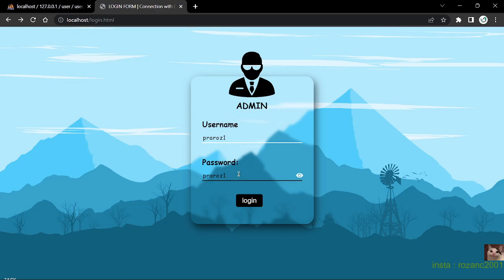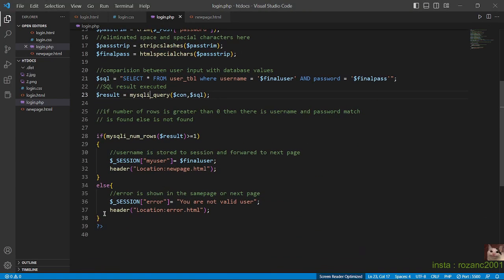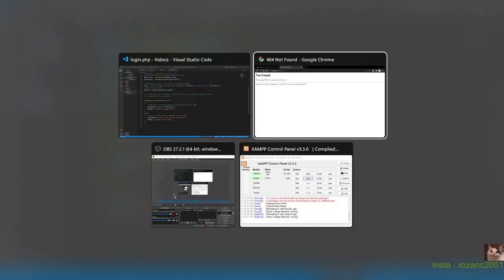And what if I have the PRAROZ1 password but an incorrect username? Let's say this is my username. If I click onto login, it should show the error page. So that is this one. It is showing the else option, that is, if the username and password do not match, it will go to the else. So it will choose the error.